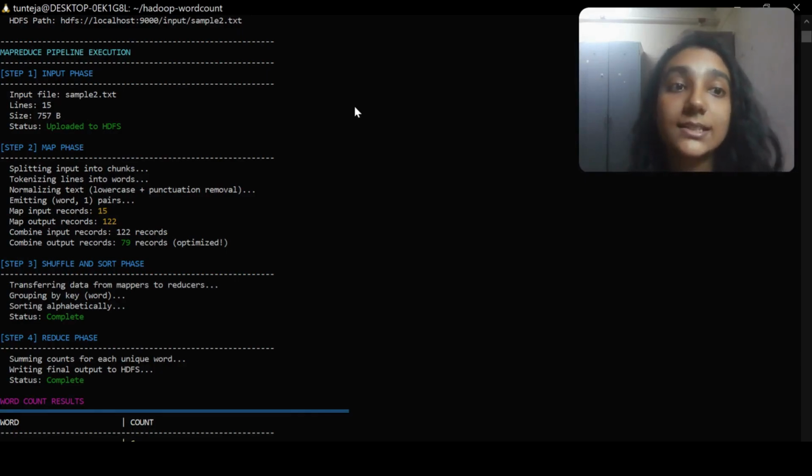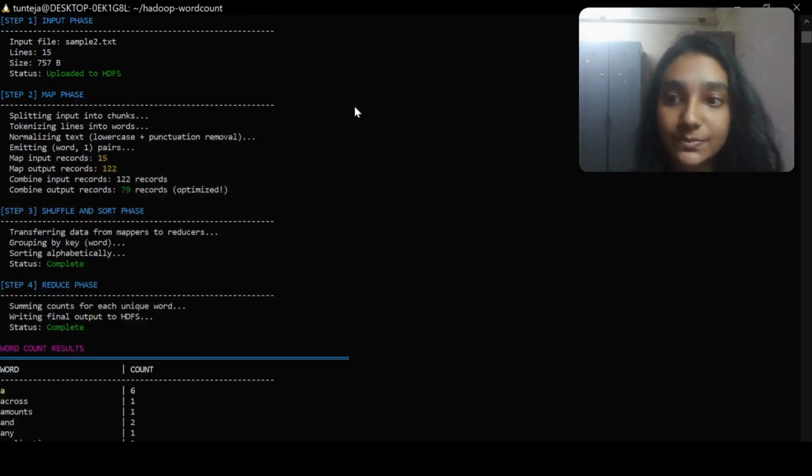Step 3 is the shuffle and sort phase. This is automatic in Hadoop. It transfers all the key value pairs from the mappers to reducers. All pairs with the same word are grouped together and sorted alphabetically.